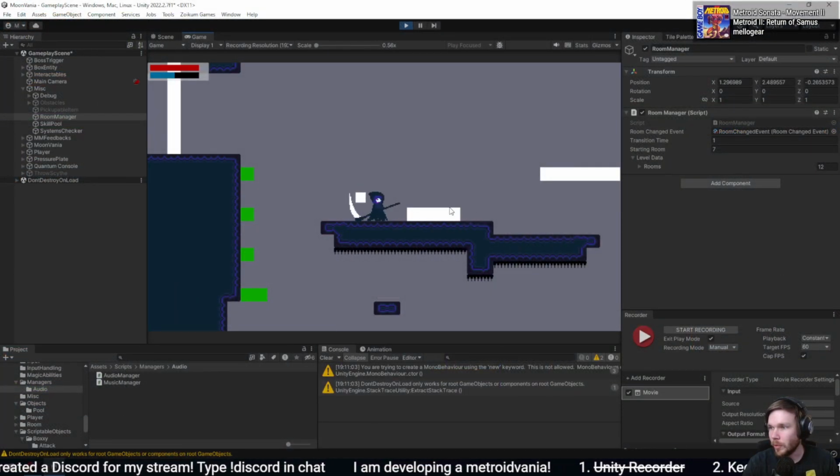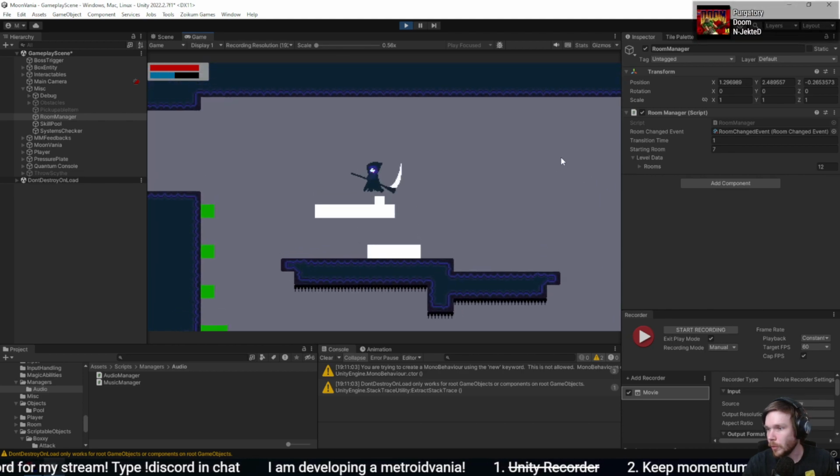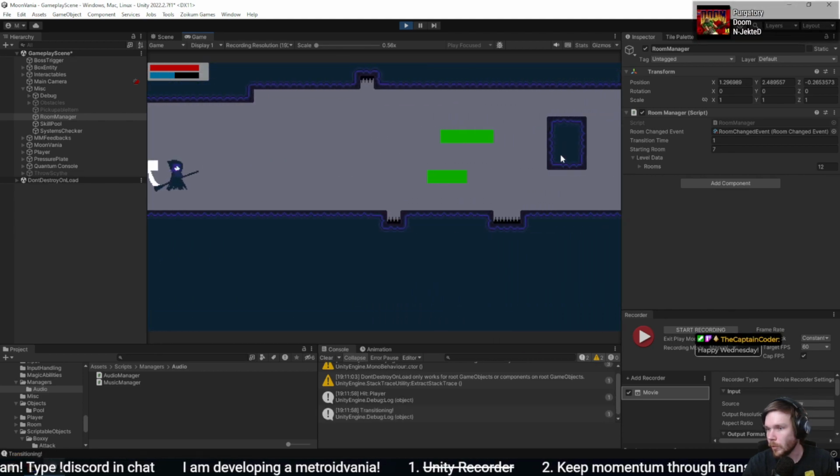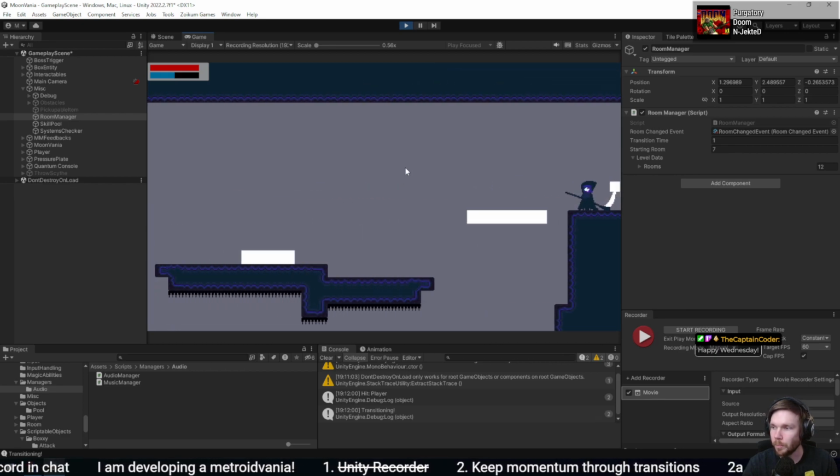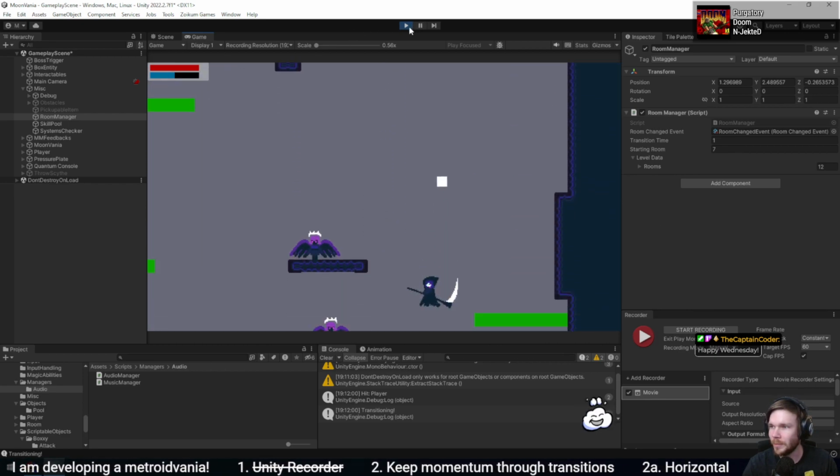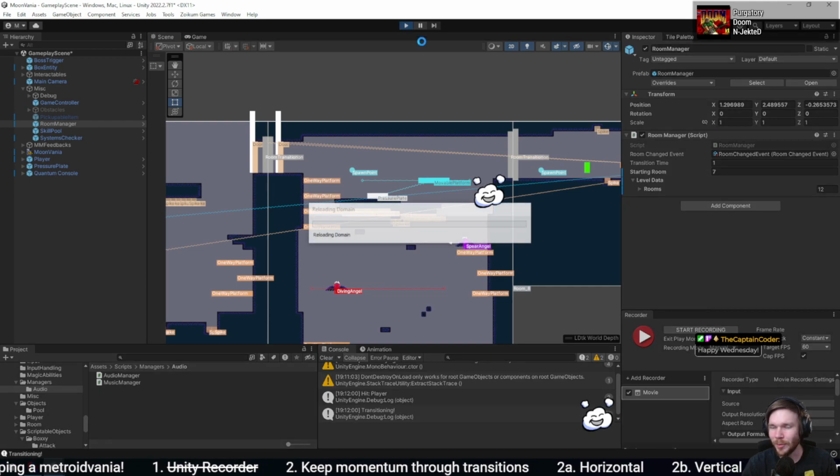Right, so when I press this button now, it should start moving real fast. What I want to do is keep the momentum. No. I only have a single jump.